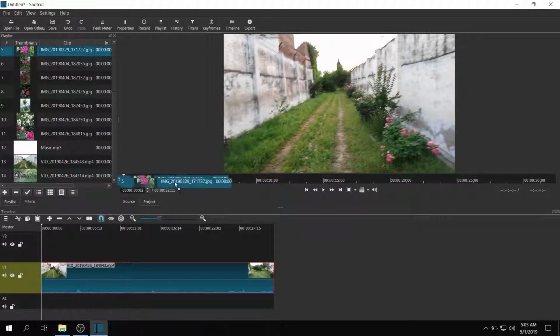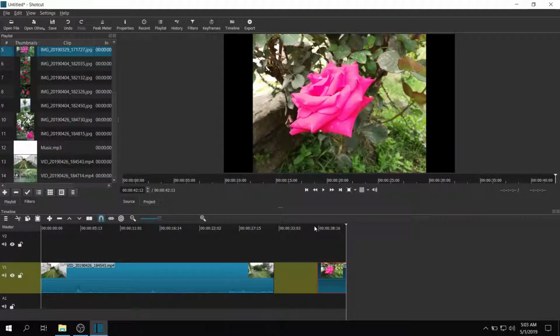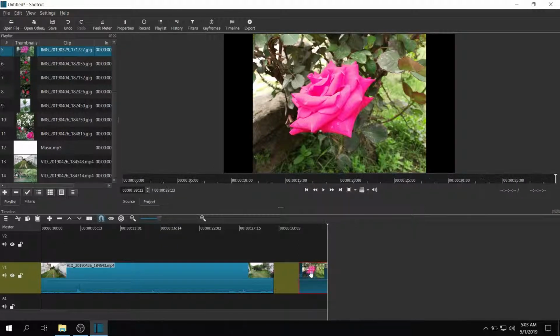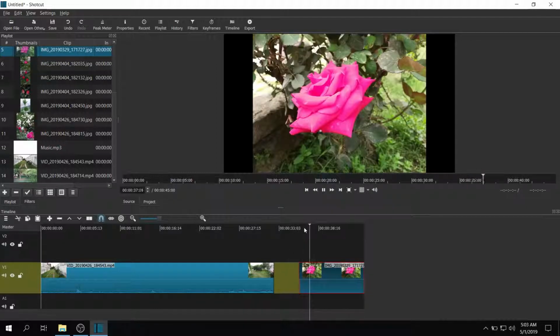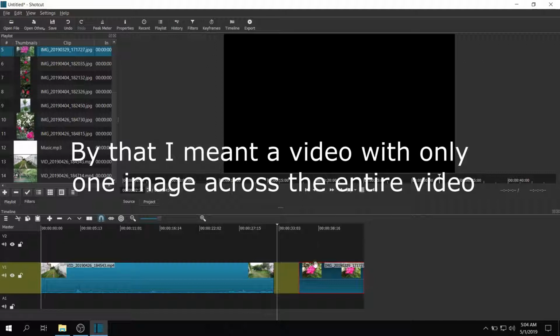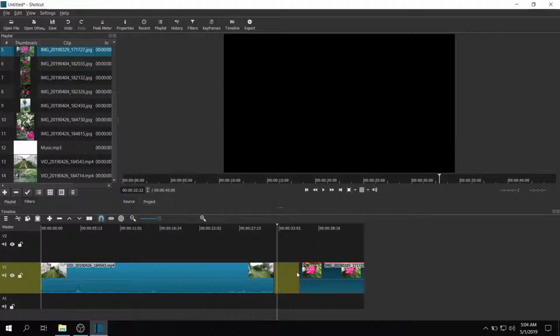Let me give you an example of that. So if I put a photo here, and then I extend it, it should now, as you can see, the playhead is going across it and it's being played for longer. As far as the editor is concerned, it's a one frame video. Frame basically means it's just another word for image. One image means one frame in a video.